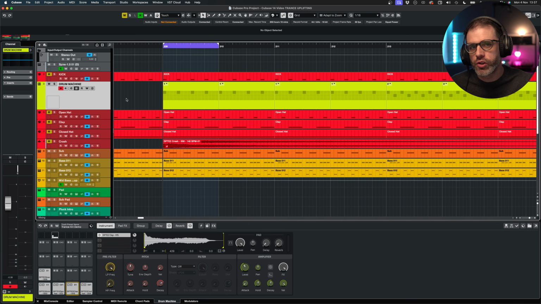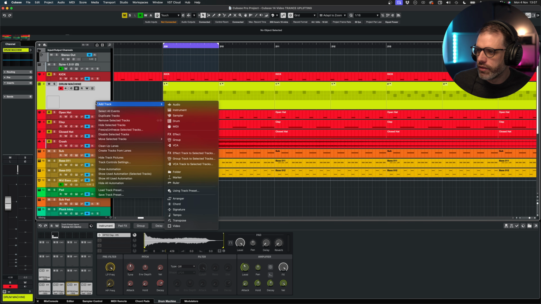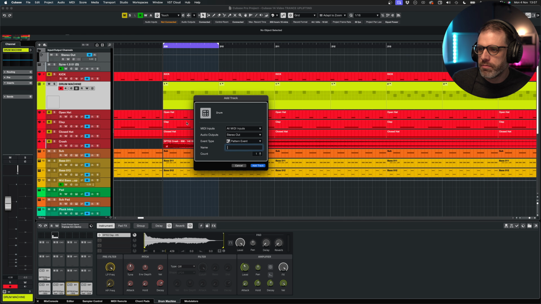So before we get started, I'm going to show you how to add the drum machine into your project. We're going to use the one that we've already added in here, but I'm just going to show you how to add this first. So right click anywhere on the tracks, add track and drum. I'm just going to label this test for now.